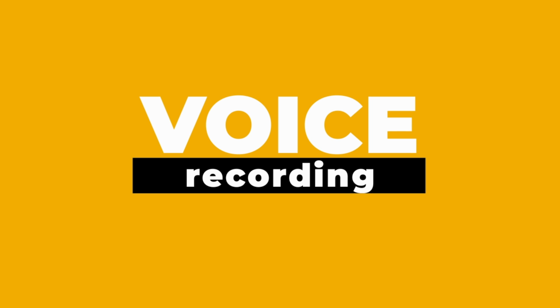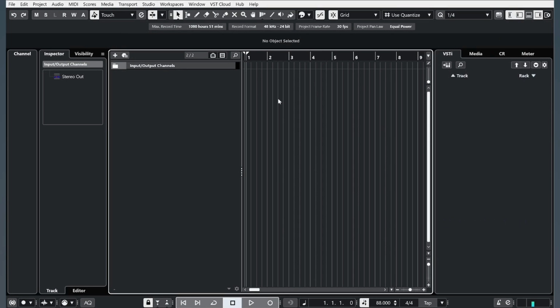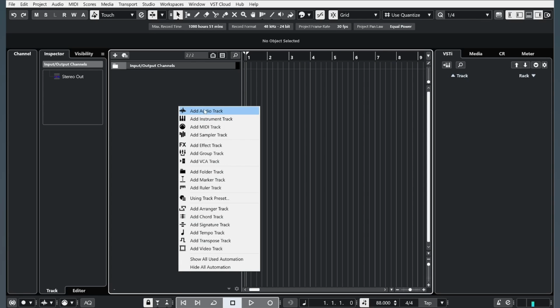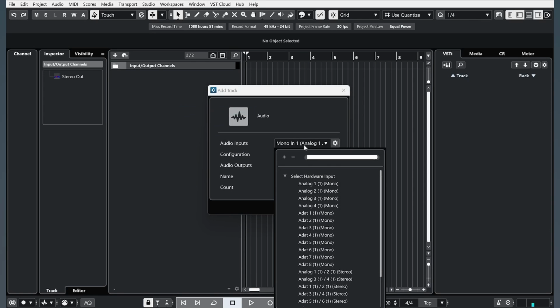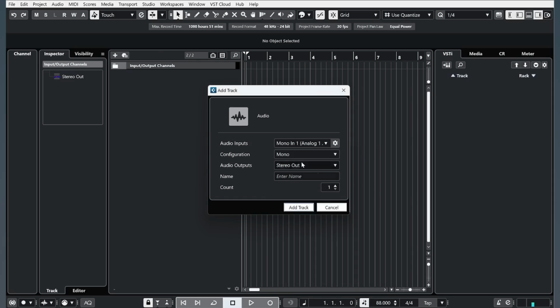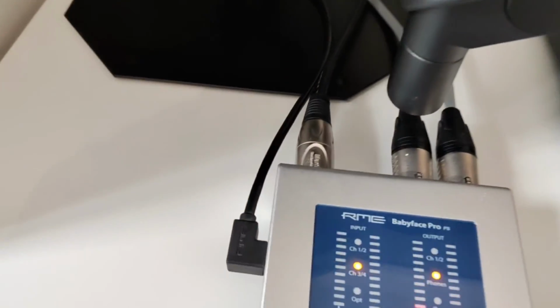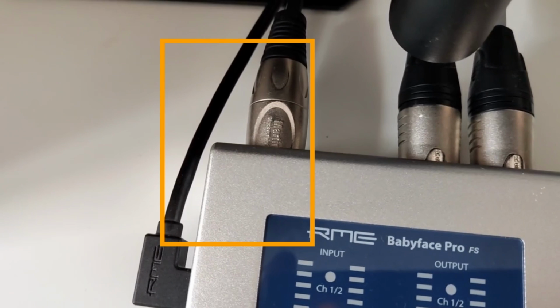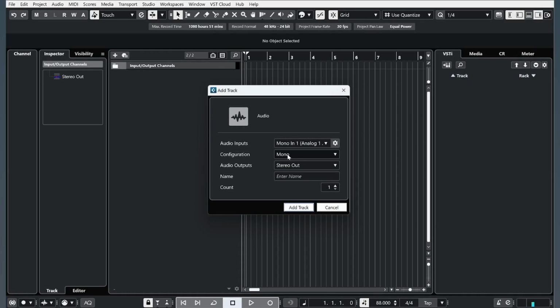Okay, let's talk about audio recordings. If you want to record your voice for a song or for some sound design, it's very easy. You need to click in this area, right click, add the audio track, and you need to choose your microphone. In my case, it's an RME Babyface Pro, and I choose this analog one mono. And I choose this mono configuration, and I can name it, but I will do it in the future.